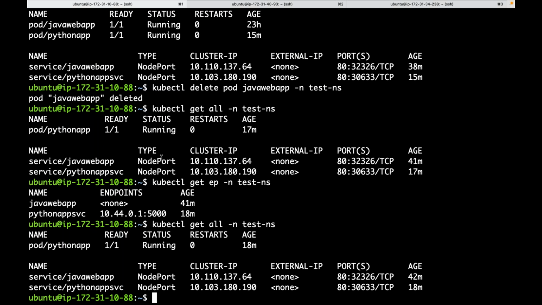Now, I created a service of type node port. Can't I use this service name for internal communication? Do I really need to create two separate services, one for internal, one for external? Not required. Within the cluster, still we can use this one.